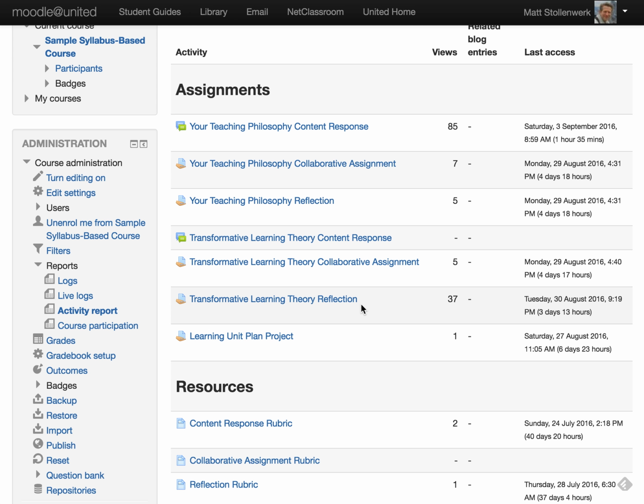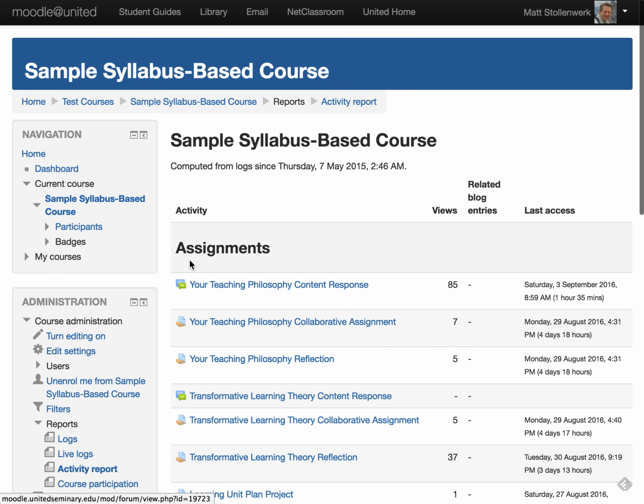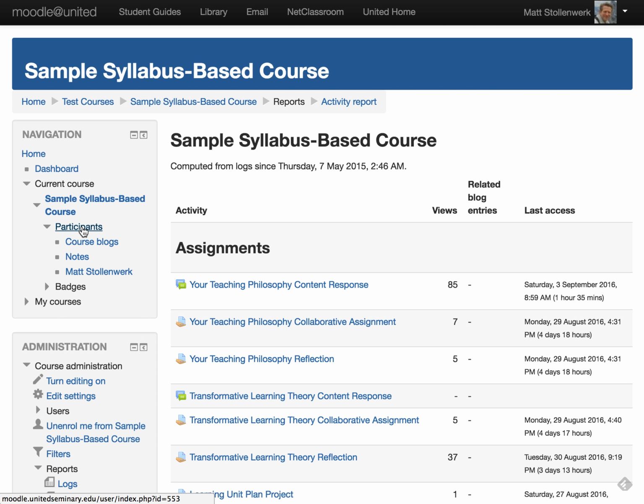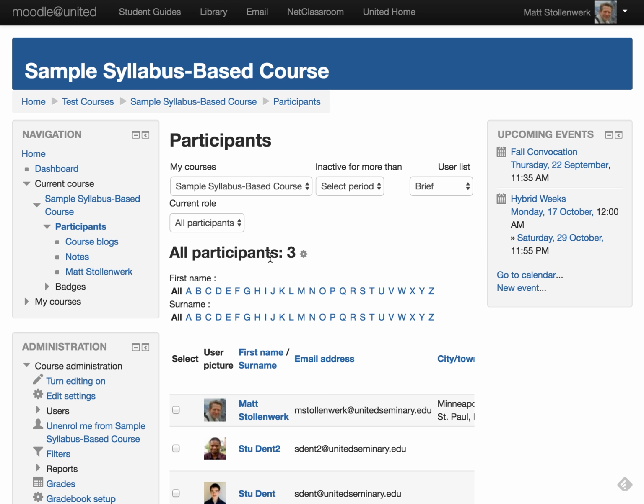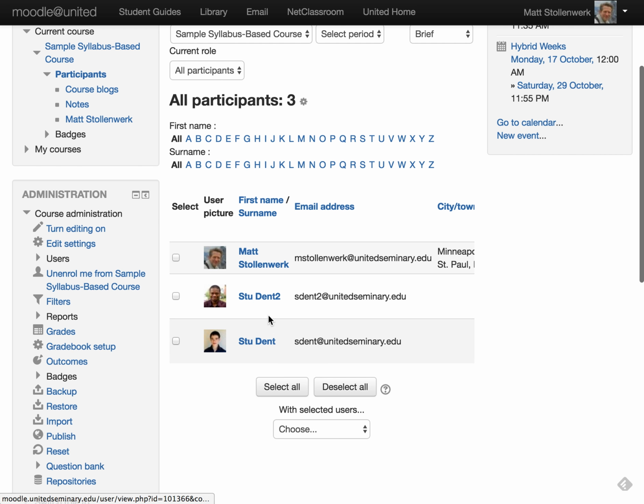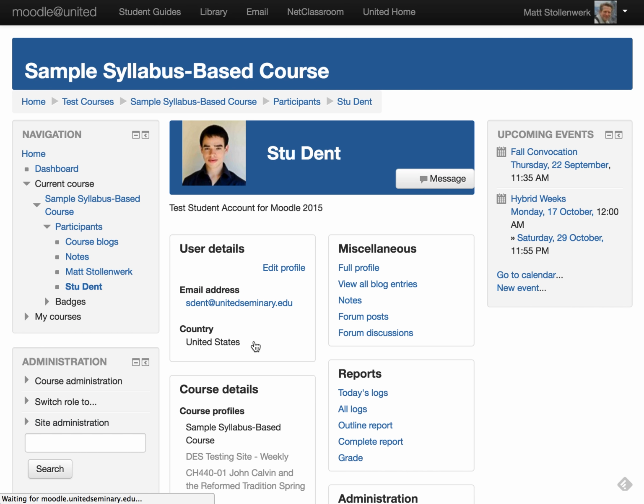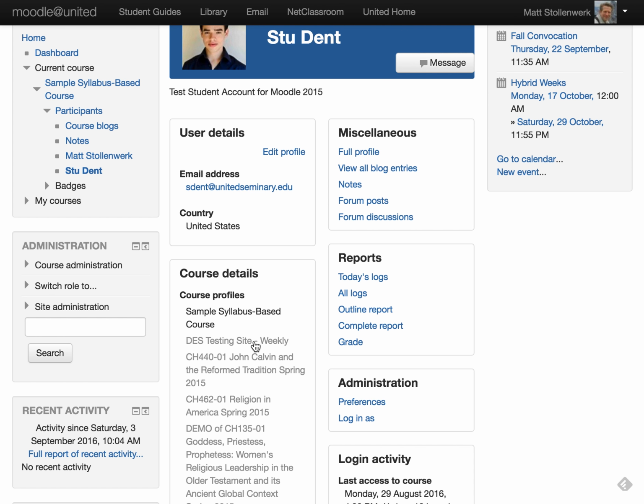So to see an individual student's activity within a course, what you want to do is open a student's profile, and you can do that anywhere the student's name appears in the course. For example, in the participants link that we looked at previously, each of my students is here. All I need to do is just select a student's name, and I can see all their profile information.